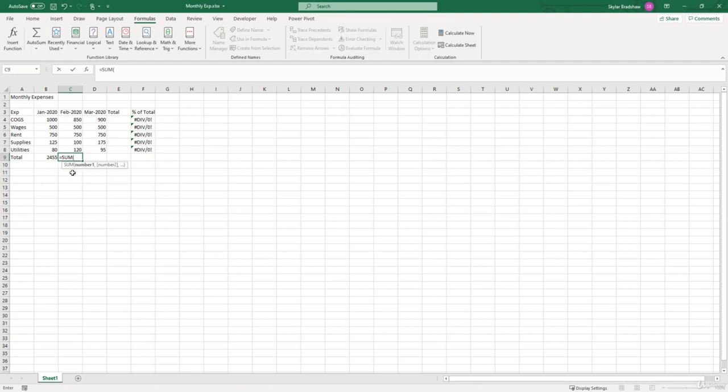And then from here we can just select the cells that we want to sum and make sure we put a closed parenthesis and click enter, and it gives us a total of 2320. And once again, that green triangle appeared, but we can ignore it for now.